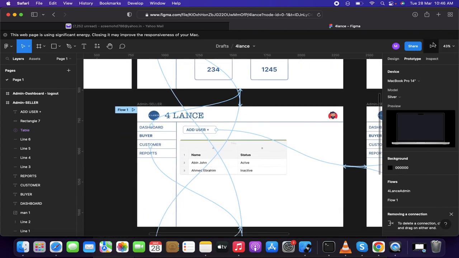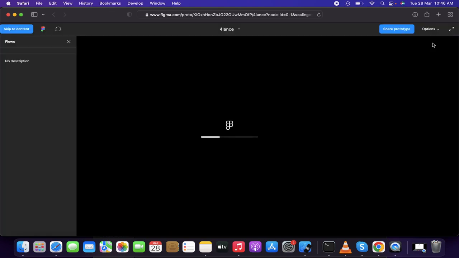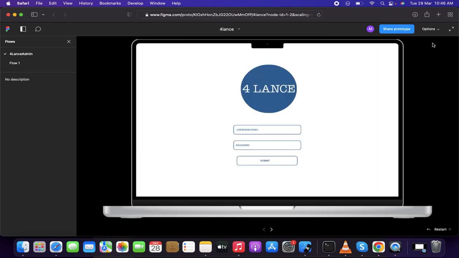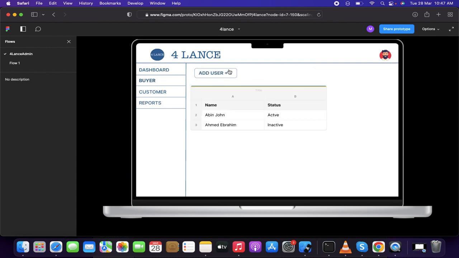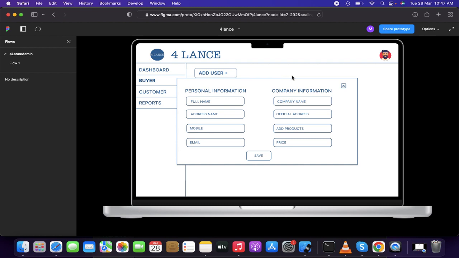Alright, so let me run and check what we have done so far. So I have here my login screen. Click the submit button. I have here the dashboard with the stuff. Let me go to the buyer profile. I have here the add user. I'm clicking the add user. I have here the personal information pop-up over here.